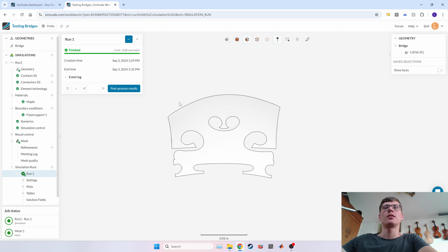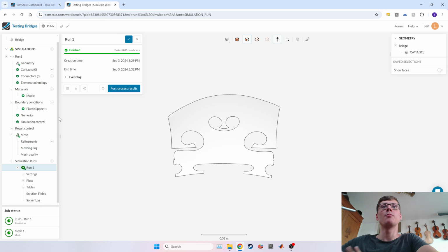Alright, so we finished once again. 2 minutes for the simulation run. It also varies a little bit. Sometimes the same simulation seems to take 5 minutes that took 2 before. So this doesn't tell us too much, but about this time, it doesn't take very, very long. Alright, so now it just says finished, and we have a creation time and an end time.